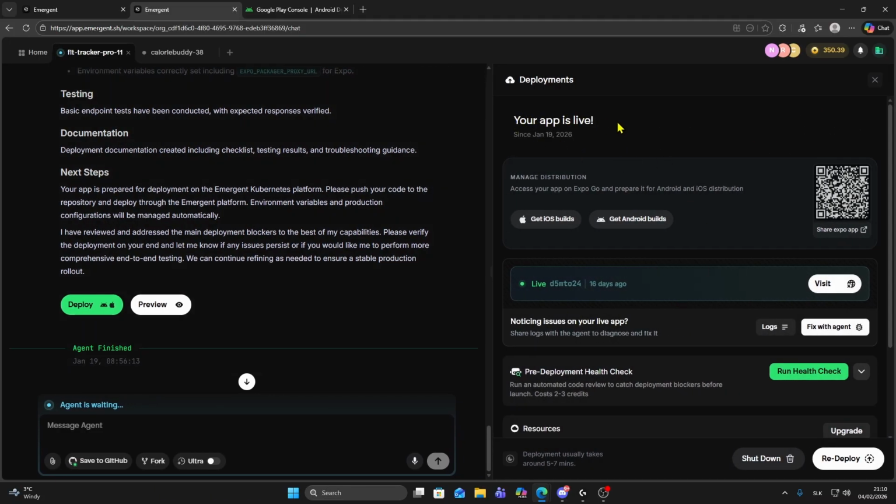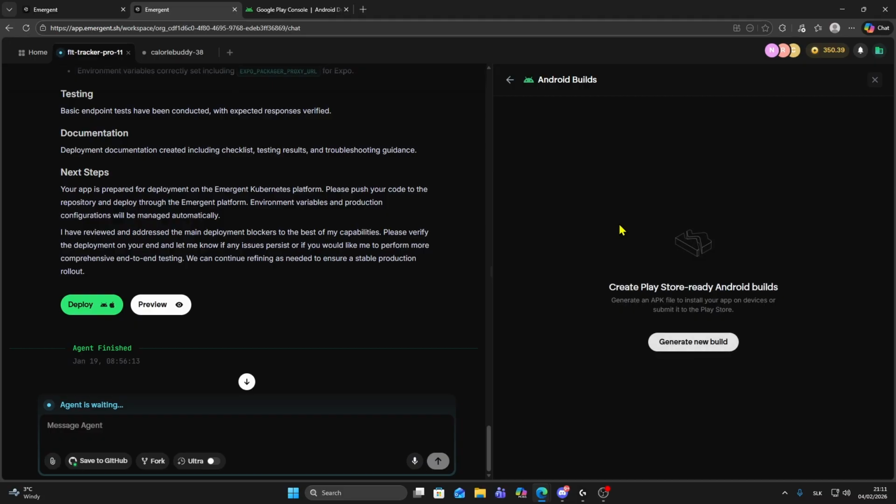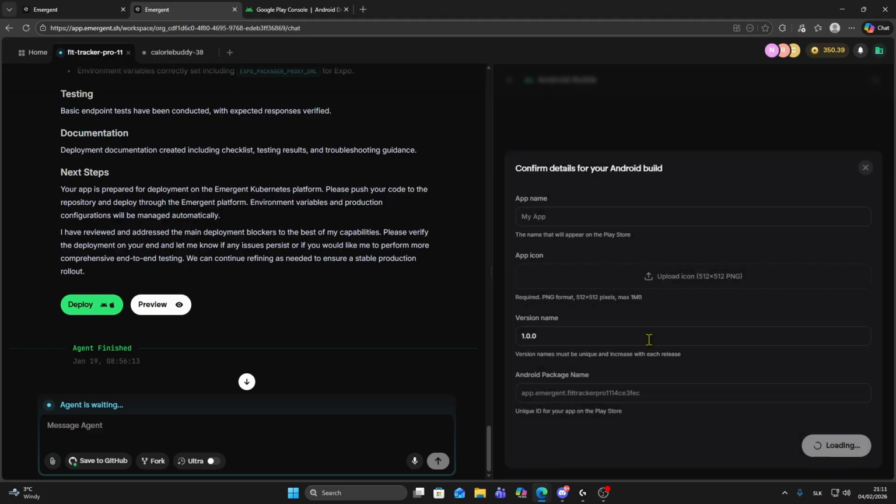Your app is live, and from here you can manage your distribution. So you can click either get iOS builds or get Android builds. So if you want to publish it to Google Play Store, you're going to click on this Android builds and then click on generate new build.